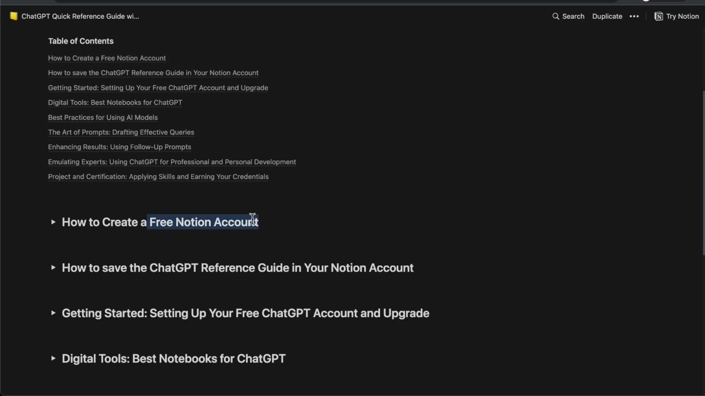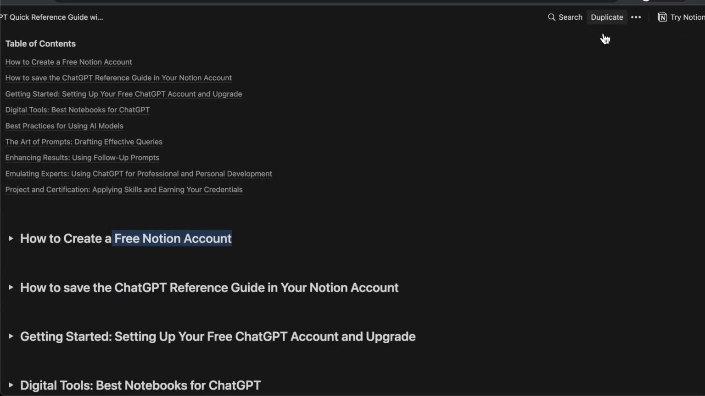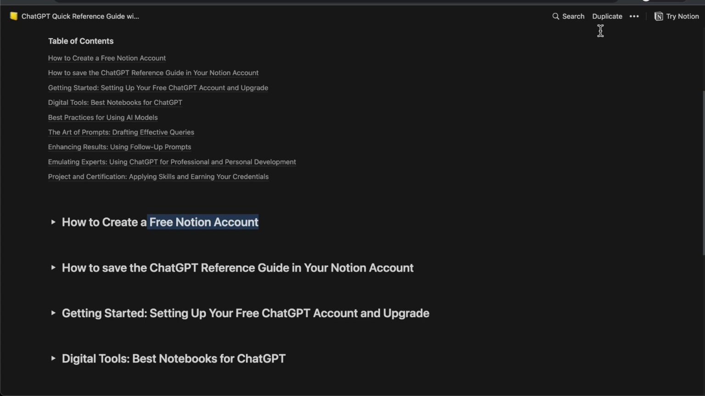Then, if you want to save this and duplicate this to your own Notion account, we highly recommend you create a free Notion account. It's completely free, and you can use this. You're going to click this duplicate button right here, and then when you click that, I highly recommend you log in first, and then that will get saved to your own Notion workspace. And then you can edit, you can add, you can make your own notes. Highly recommend that.